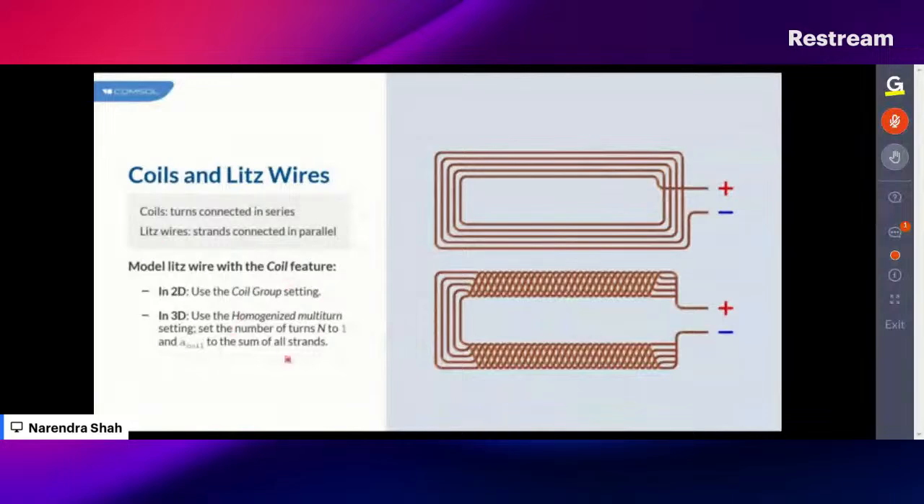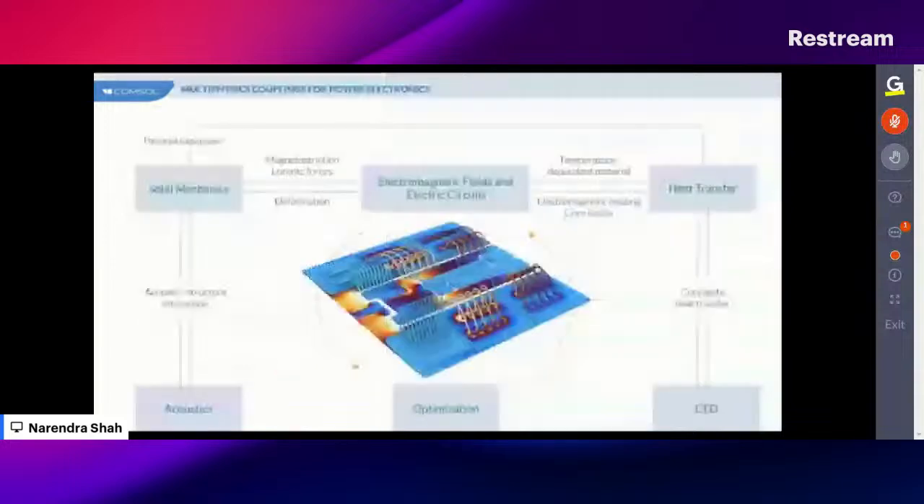And once again, in COMSOL, you have the different methods available to model these, right? So homogeneous multi-turn setting, you can set the number of turns to 1 if you want to model the Litz wire, but set the area of cross section which is equal to the sum of the cross section of all the strands, right? So this is the functionality for modeling the Litz coil.